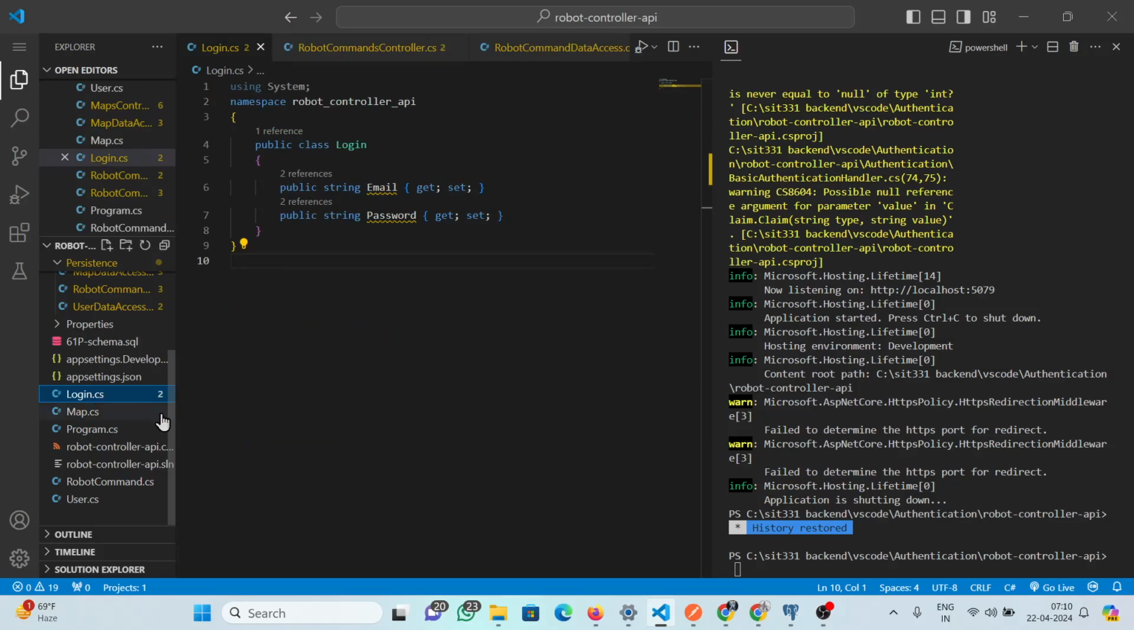This Login class represents the credentials provided by the user for authentication in the RobotController API. The namespace: the class is defined within the RobotController.API namespace. And here are some properties like Email, which represents the email address entered by the user for login authentication, and Password, which represents the password entered by the user for login authentication. These properties allow capturing the user's email and password when they attempt to log in to the system. And typically these credentials are used to authenticate the user against the database.